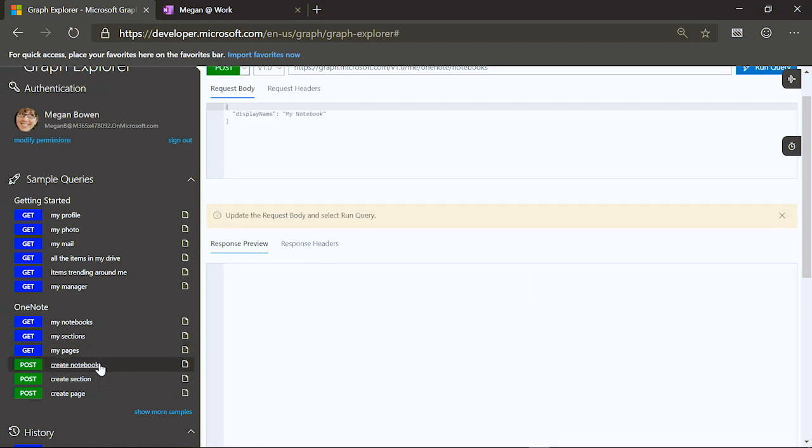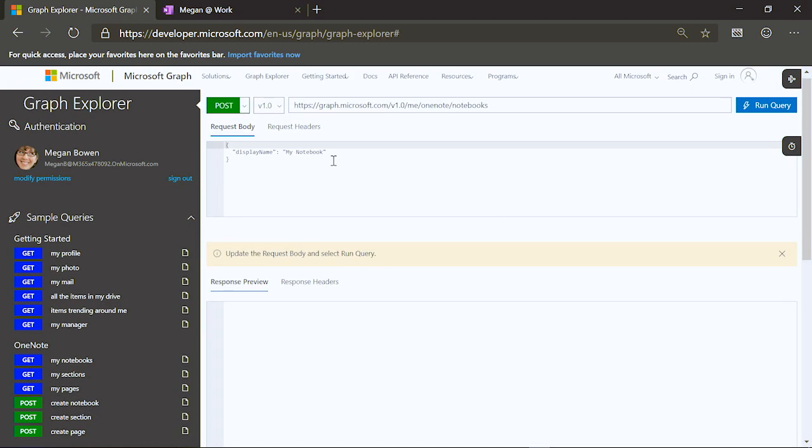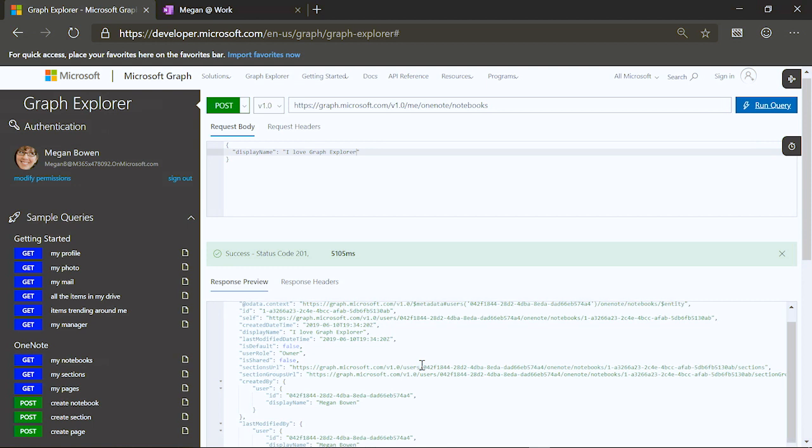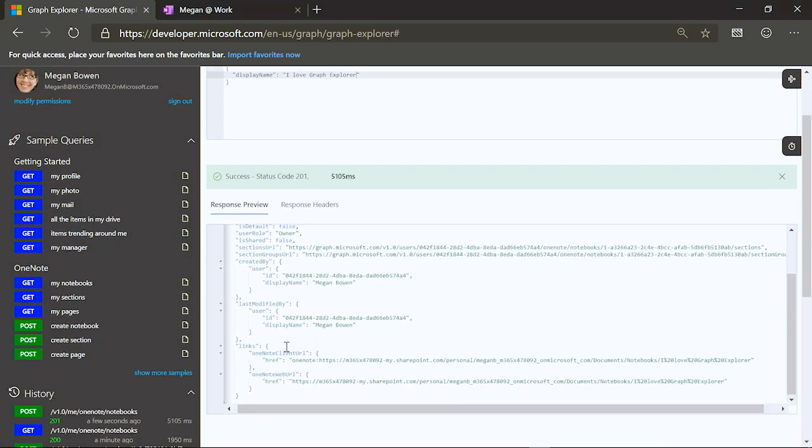So we'll head over to create notebook here. You can see, thank you Graph Explorer, it's already pre-populated some of the content. And now let's set a name for this. Okay, and so with just a simple name, I'm going to issue that query. We'll give it a sec, it's thinking. And there you have it. Megan has a new notebook. It's called I Love Graph Explorer, right there you can see. And in addition, we've also been given both, again, the client URL for the native client and the web URL.